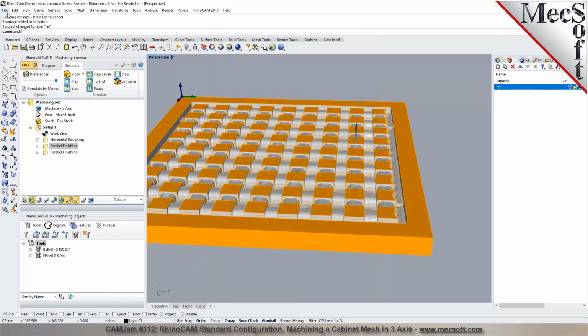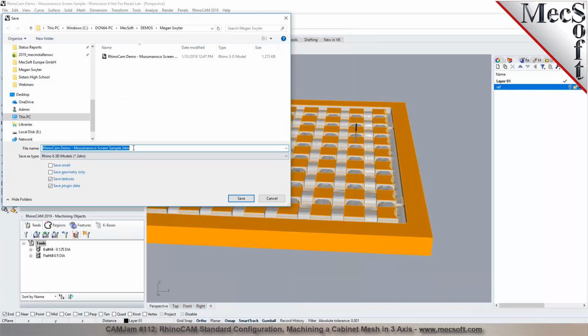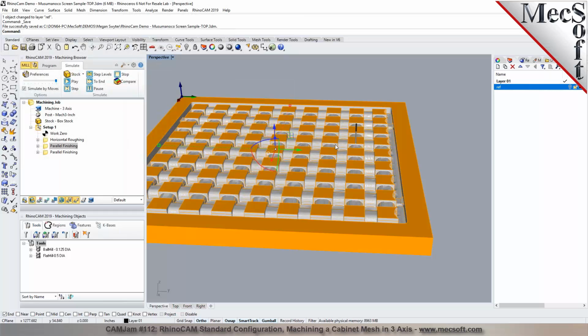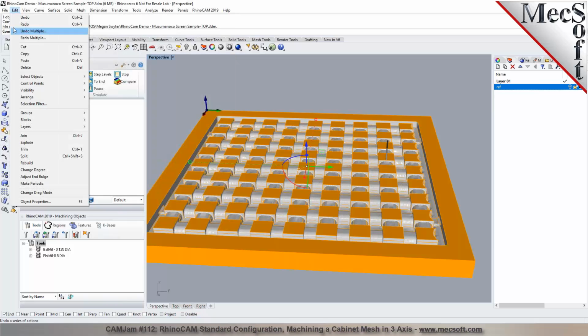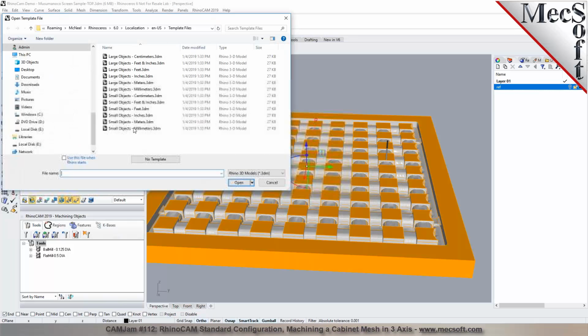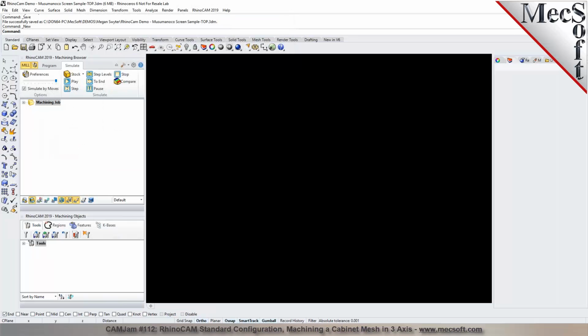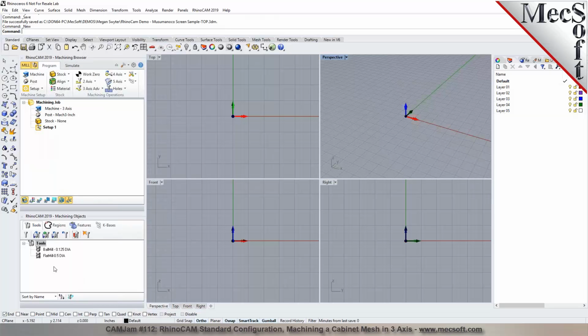Now, let's just save this for a second. We'll save that as top. Now, for instance, if you create a new dummy part, you see that the tools are already loaded. Mm-hmm. Okay? Cool. Perfect.